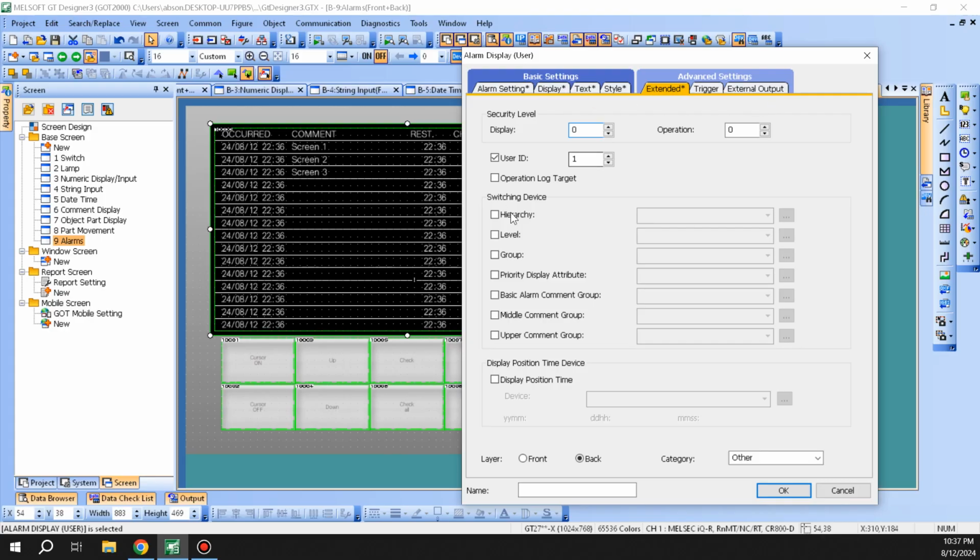Now, under extended, this is where you have different options where you can change the switching device, change the comment group, and all the other things. I mean, that's a lot. This is something you would use if your customer has a pretty detailed alarm requirement for their equipment. So, on a normal machine, you don't use all these functions. You leave it at default.